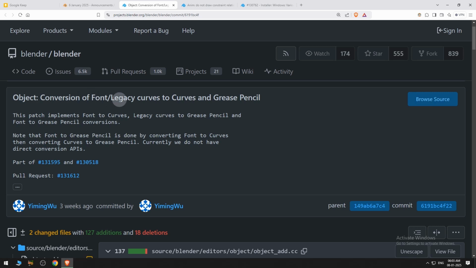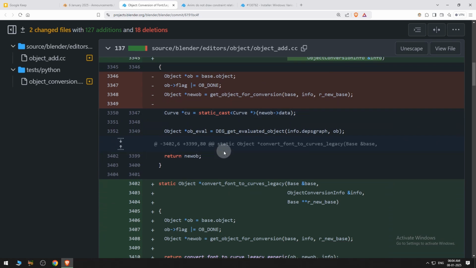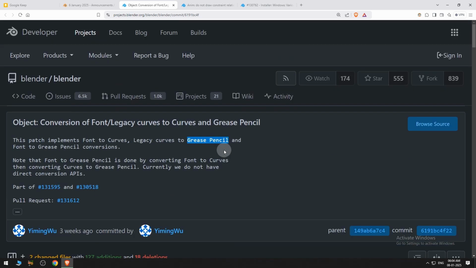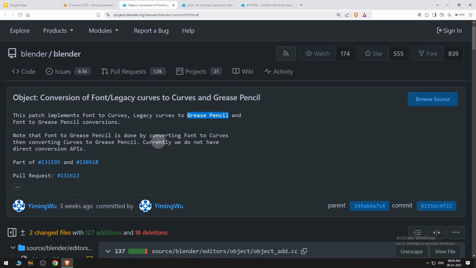Object conversion of font legacy curves to grease pencil. Now grease pencil is a very big thing that has been coming up. So now the font will be changed to curve and curve will be changed to grease pencil behind the scenes. What the user will do is write the font and it will be directly converted to grease pencil. But all these systems, all this code, you need to thank these people who are providing this entire beautiful software for the price of air. So we need to thank Weiming Wu for dealing with this thing.